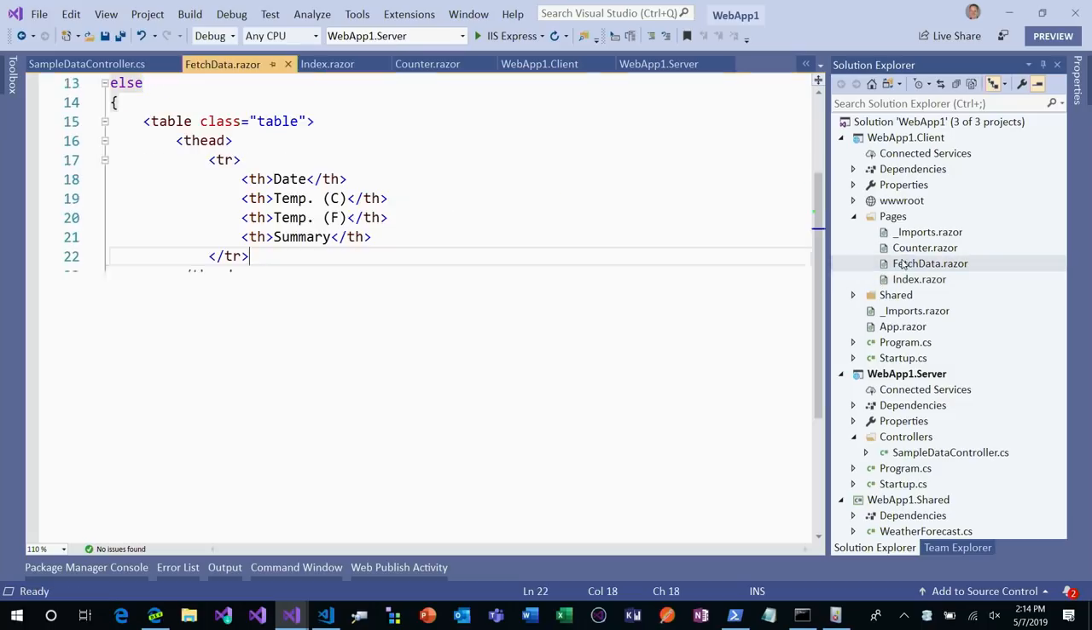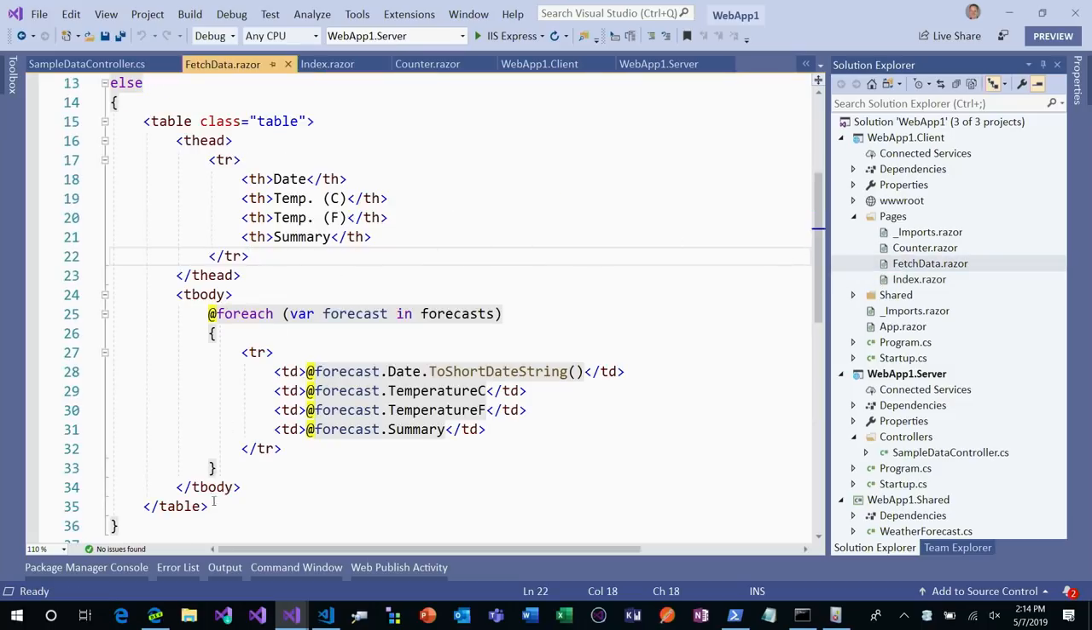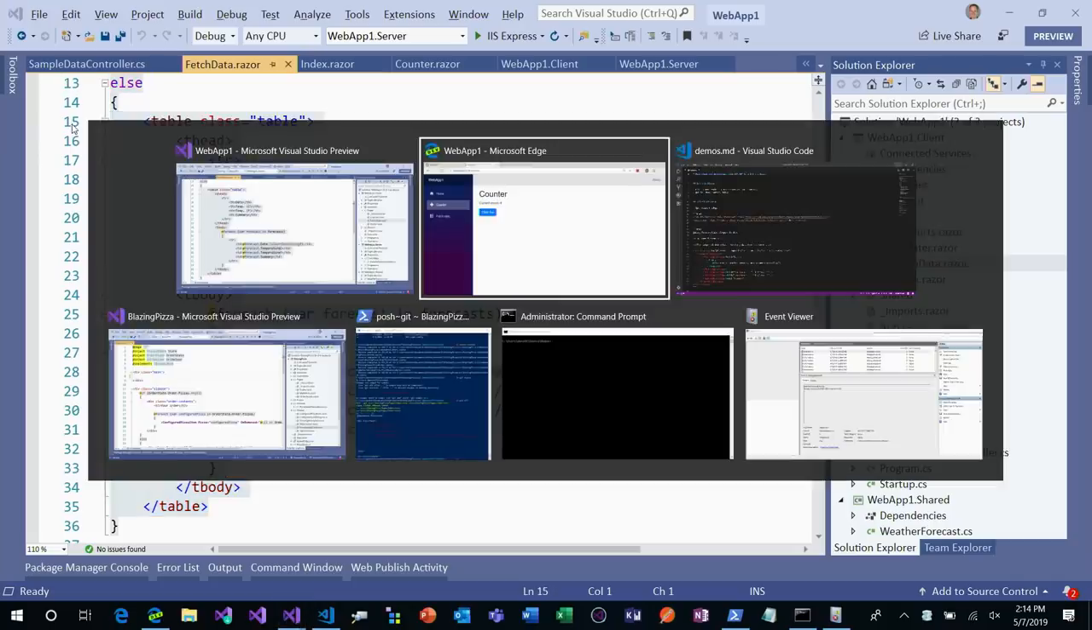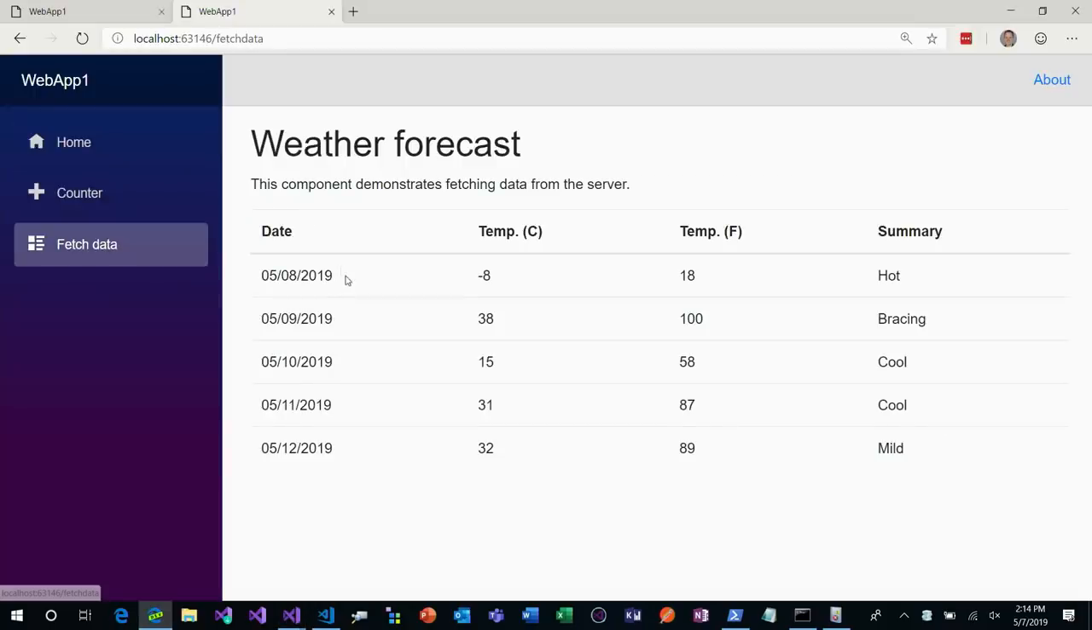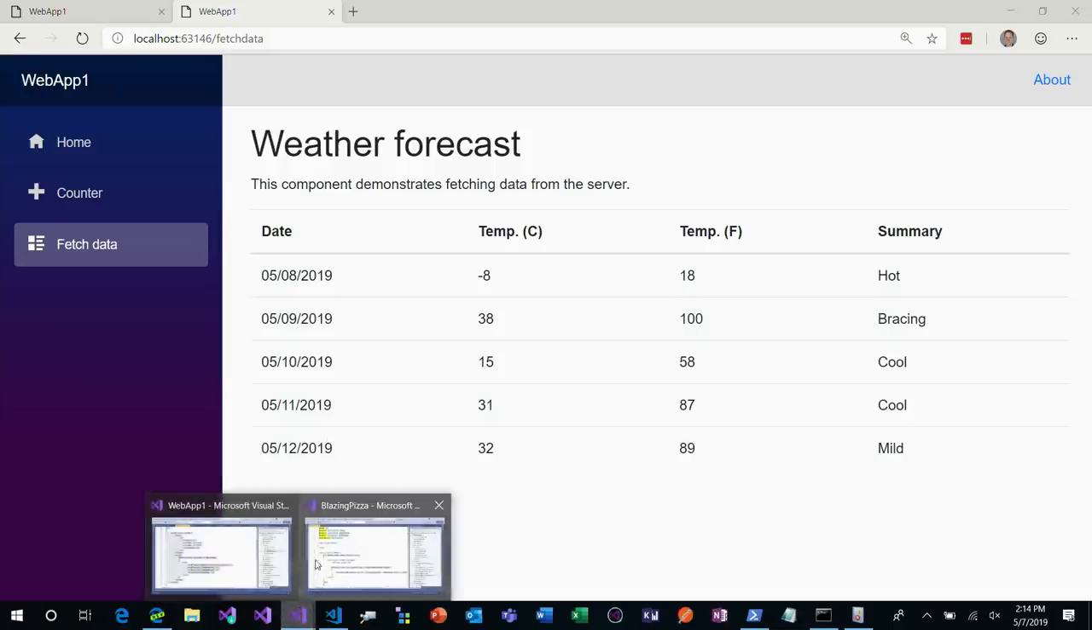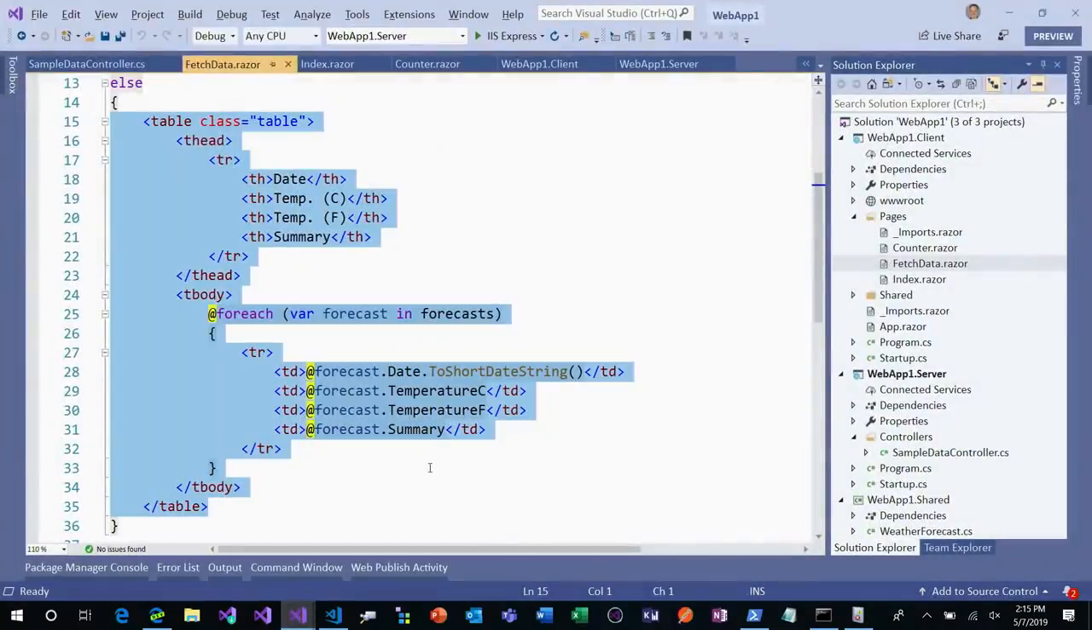For example, if we look at this FetchData page, it's rendering a table for the weather forecast data, which is fine. I mean, it's simple. But I want sorting. I want filtering. I want to be able to page through my data. I want a real grid right here. Well, fortunately, people in the community have already implemented grid components for Blazor. So let's just use one. I'm gonna switch this weather forecast table out with an actual grid component.